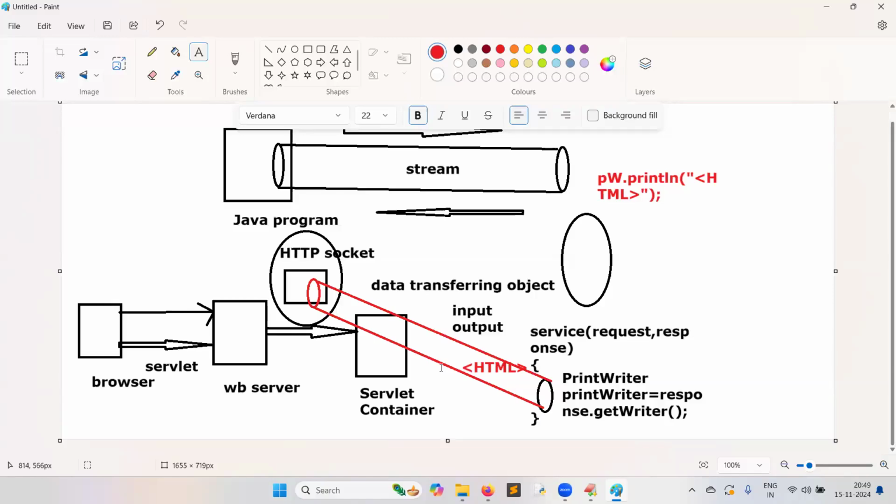it has to send two parameters, right? Servlet request and servlet response. In the request object, the servlet container encapsulates user input. In the response object, it wraps the client socket. It means the client socket is made available to the servlet through the service method's second argument, that is, the response.